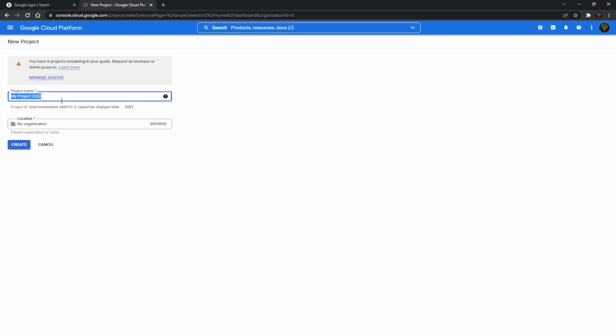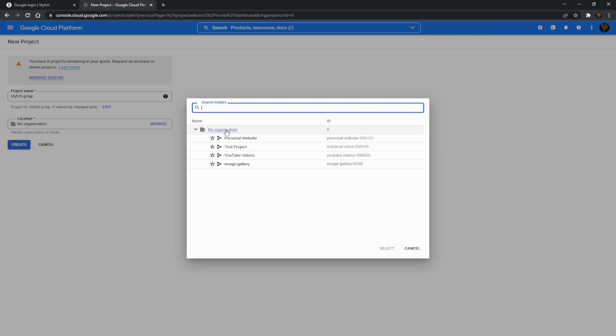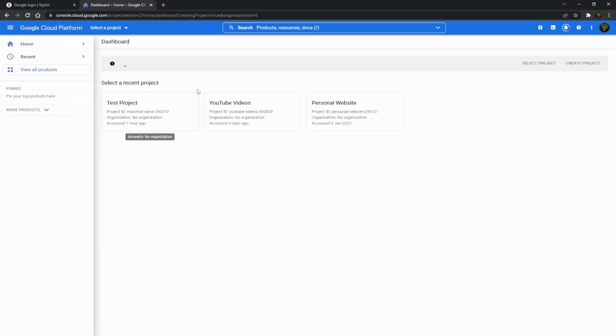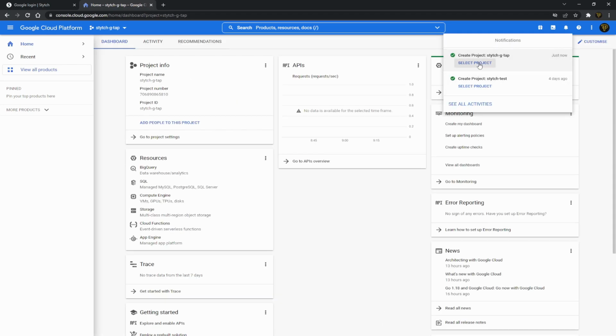And now we've got to give it a name. So I'm just going to call this the Stytch GTAP because it's just a kind of relevant name. And I don't currently need an organization. So I'm just going to hit no organization there and hit create. And that's going to generate our project for us. So now that's generated, you can see here, we can select that project and it will show up here.